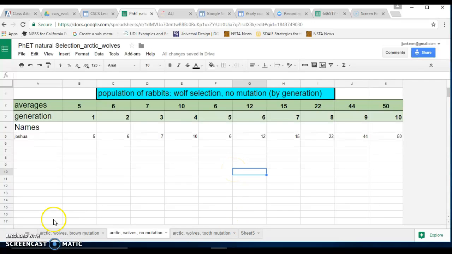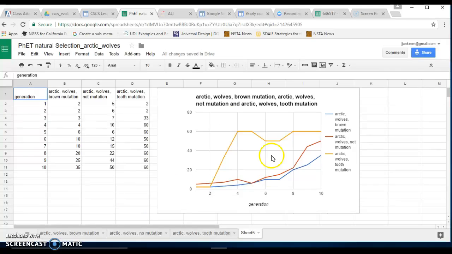And then you go to the sheet right here. And in general, this is kind of an analysis portion. It takes the average for the different scenarios for Arctic wolves, brown, no, or tooth mutation, and it graphs it. And so the line, based on what I entered as fake, was Arctic wolves, no mutation. It's the red line, and you can see the progression. So it's just another opportunity for us to better understand how the rabbits do in an Arctic environment when wolves are in the environment and they have no mutations, right?